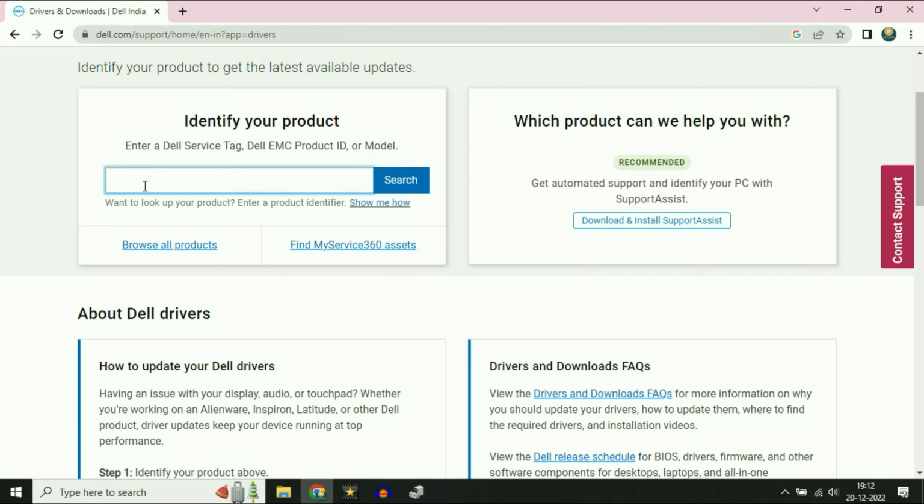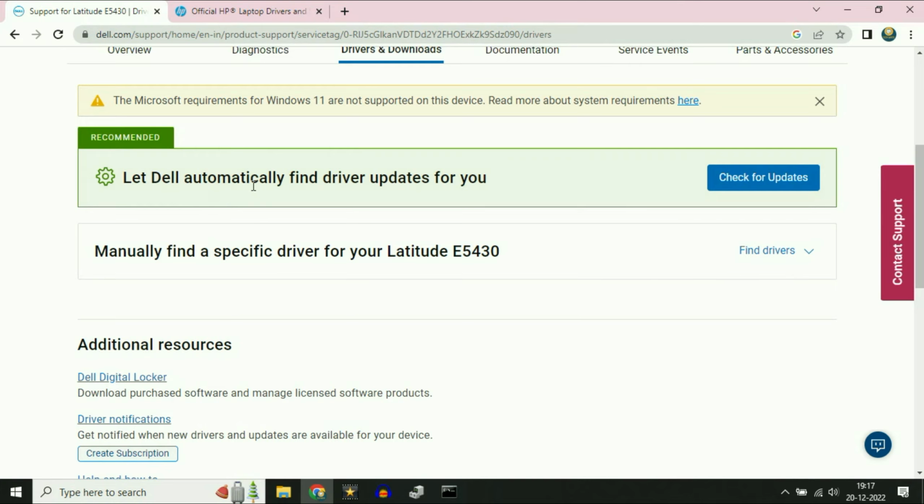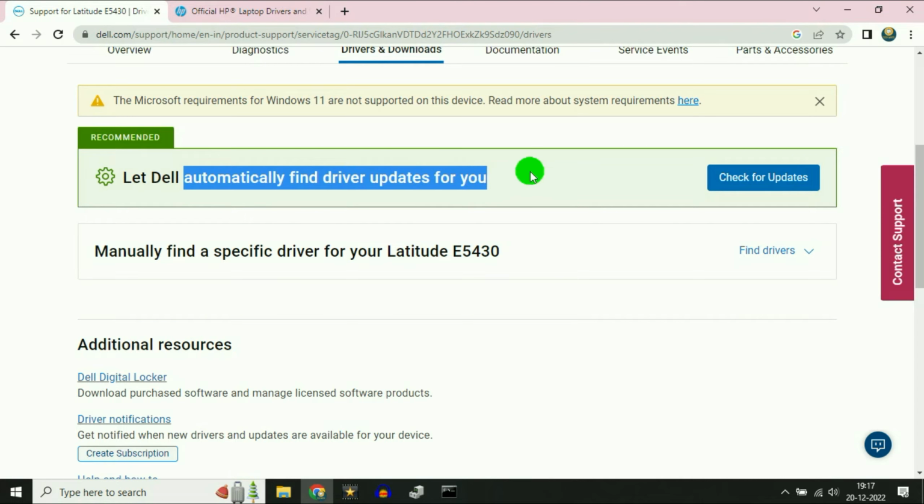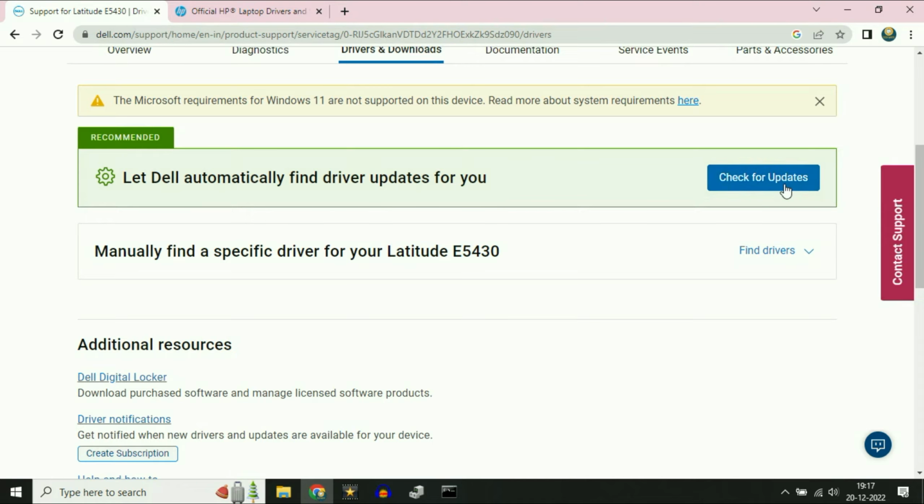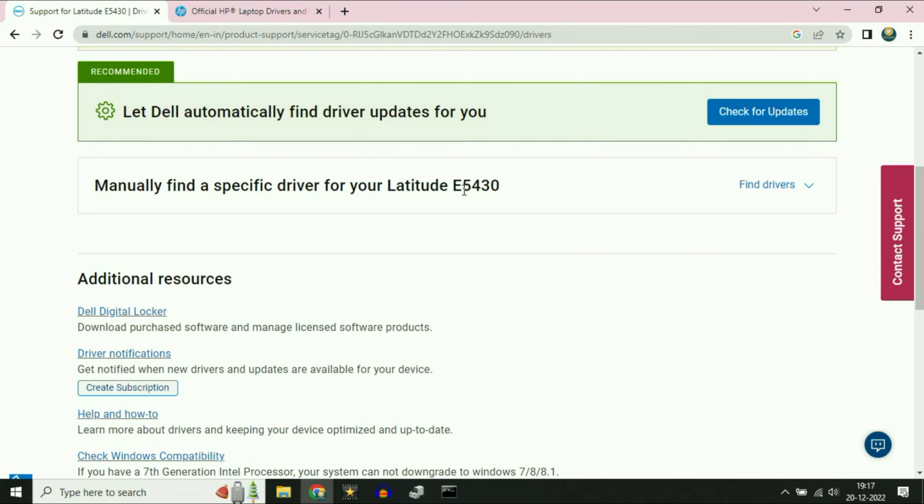Now you have to type the laptop serial number here to download the drivers automatically. For this you have to download and install this software. Okay. But in my case I will download the SD card driver manually. So I will choose the manual option.